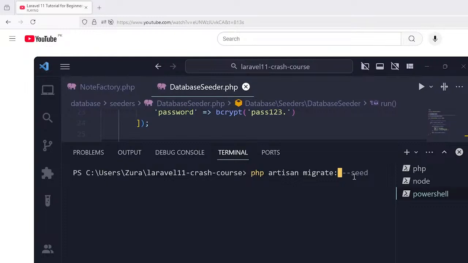So if we just do this, it's going to roll back the migrations, reapply them, and then seed the database. So at the end of the day, we have one user and 100 random nodes in the database. Now we have the database schema ready. We have some seed data. Now we're going to start working with this data.